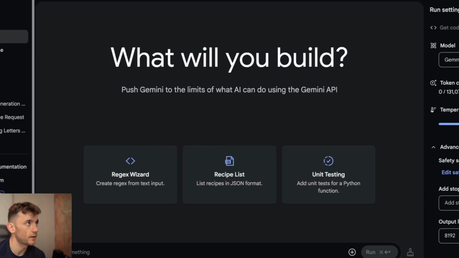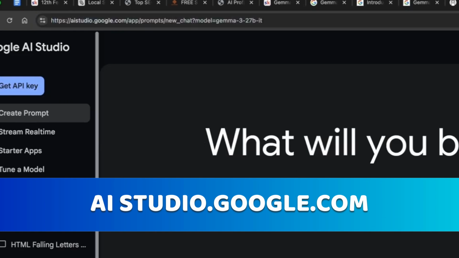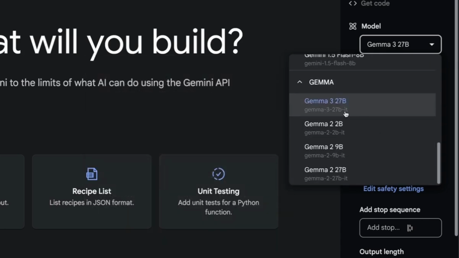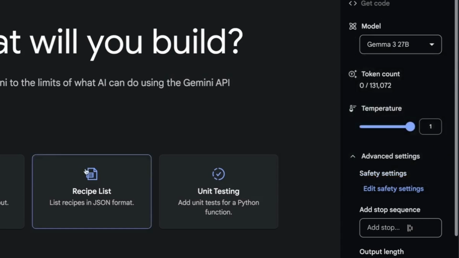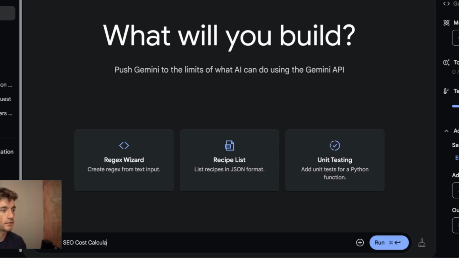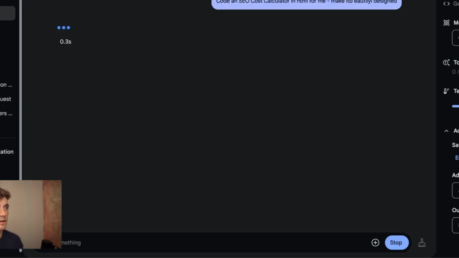And then if you want to test this out, you can go to aistudio.google.com. And you can switch between the different models. So you can see here, Gemma 3, and you've got the older version, so like Gemma 2 as well. But we'll stick with Gemma 3 27B. And then let's test this out. So I'm going to say, okay, code an SEO cost calculator in HTML for me. Make it beautifully designed. And then we'll hit enter.